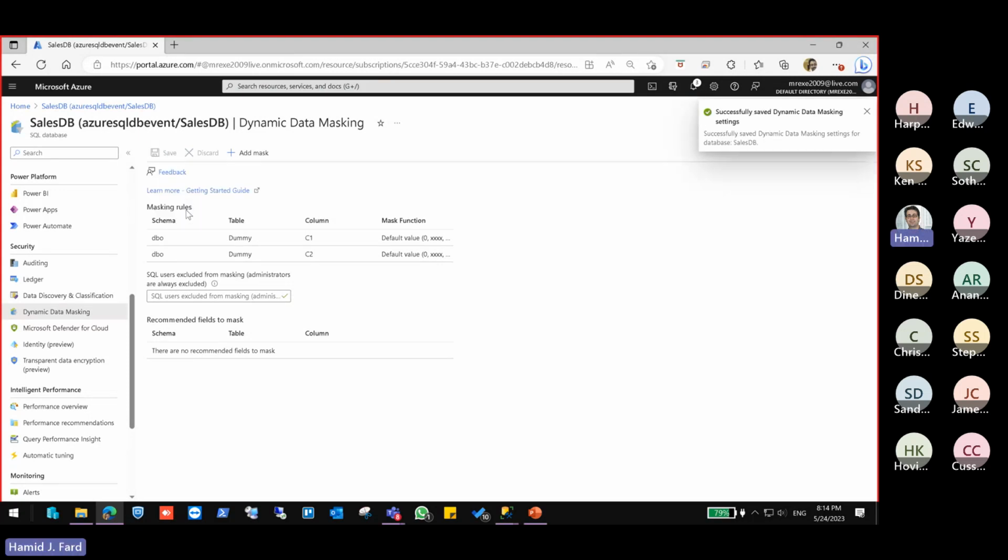If you want to allow the user to see unmasked data, then you need to grant the permission. But again, it's out of this session. We just want to learn about the Azure portal and what the features are for.